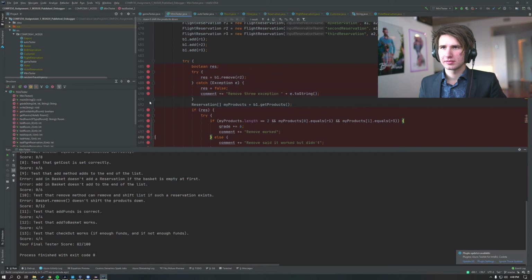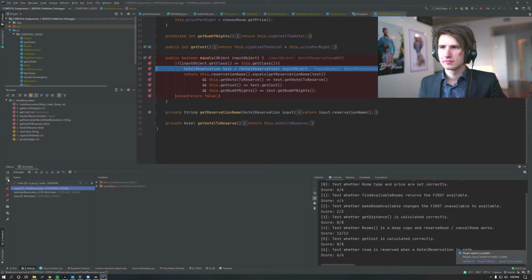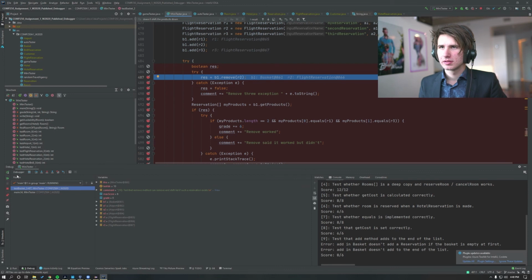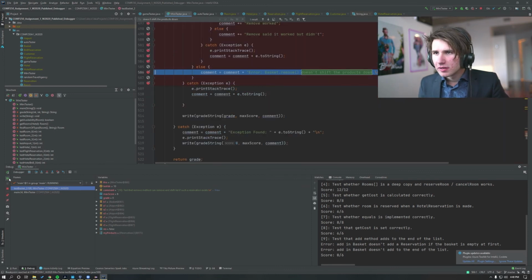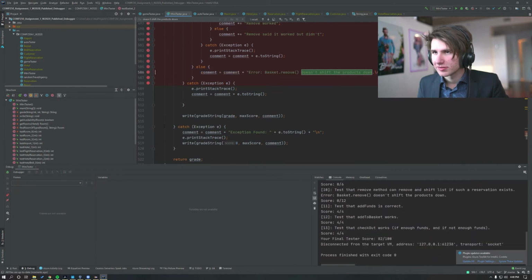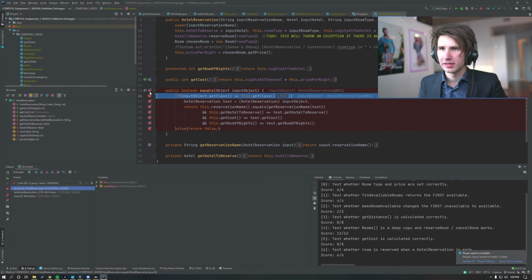See what it is. Okay. b1.remove. Where is this? False. Remove doesn't shift the products down. Interesting. Okay, so let's look at the value of basket, see what it is, see what it should be. This equals method still has breakpoints from before. Let's just nuke those.